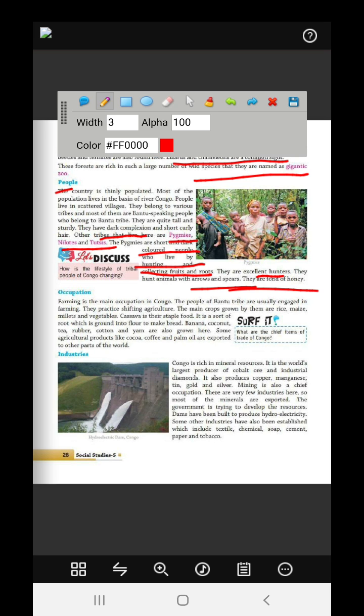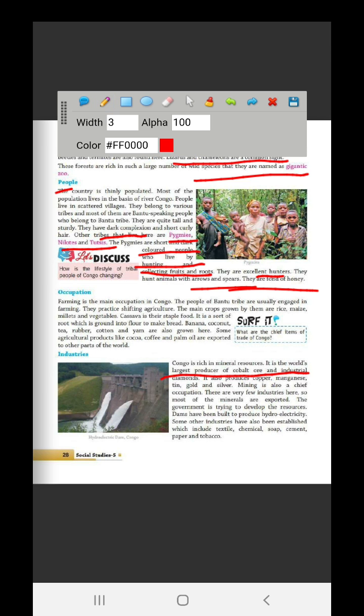Okay. So the industries. Congo is rich in mineral resources. It is the world's largest producer of cobalt and industrial diamonds. It has copper, manganese, gold, silver. Mining is a major industry. Most of the minerals are exported. The government is trying to develop the resources. Dams have been built to produce hydroelectricity. Some other industries are textile, chemicals, soap, cement, paper, and tobacco. Okay, so it's very rich.